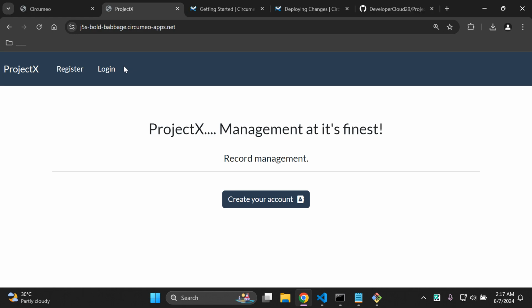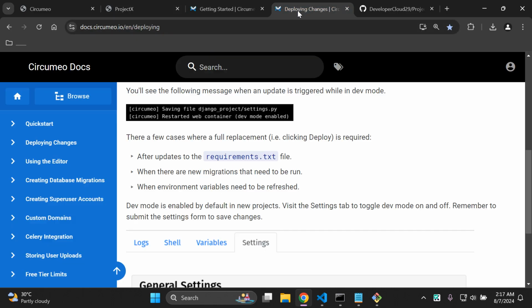All right, so the next thing that I want to do is go ahead and dive deeper into these cases where a full replacement is going to be required: when we are changing the requirements.txt file, when there are new migrations that need to be run, and when the environment variables need to be refreshed. I have touched upon the case with environment variables, but I want to go a little bit deeper into the other cases as well. So let's do just that.